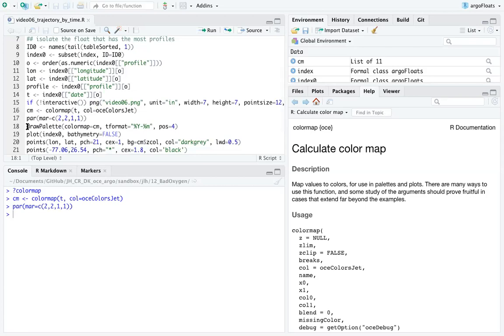So now drawPalette, we've actually explained this in our last video, so I won't go too much into detail, but essentially I'm just telling it what colors to use and what format I want the time to be in. And then here's just setting the position. So I'm just saying that I want it on the right-hand side.